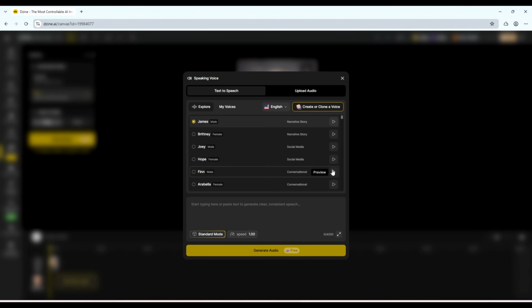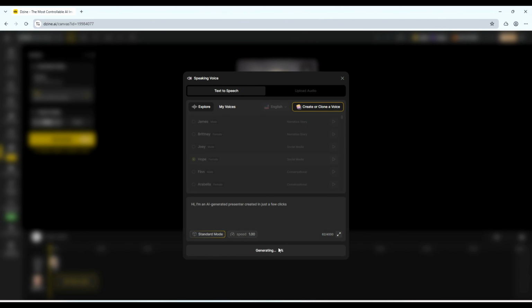Each voice sounds natural, with realistic rhythm and tone rather than sounding robotic. You can also switch languages with one click, making this feature useful for global or multilingual projects. In the text box below, you can add natural dialogue, short lines, or complete sentences. Once done, click Generate Audio. Within seconds, the system creates a realistic voiceover with proper tone and emotion.